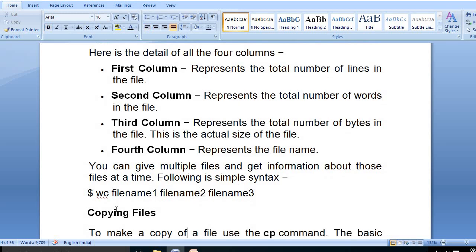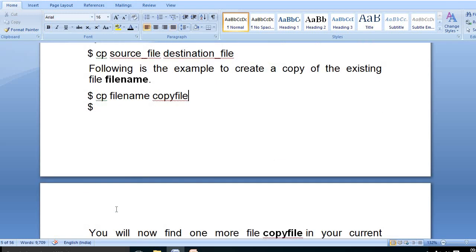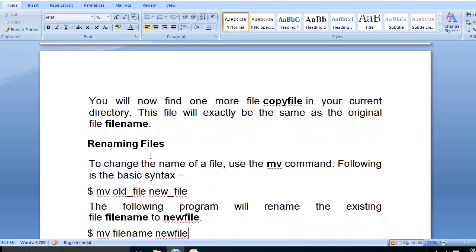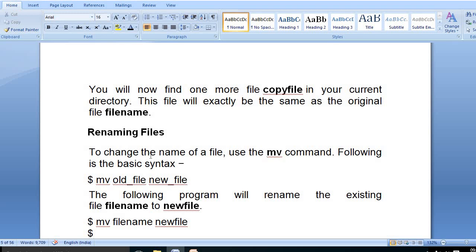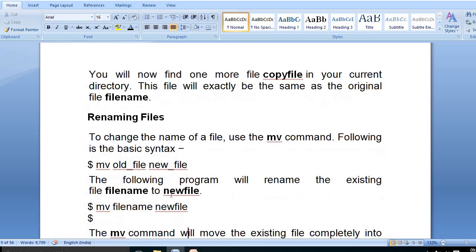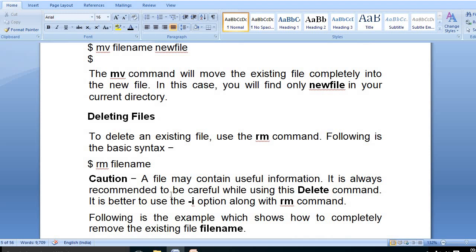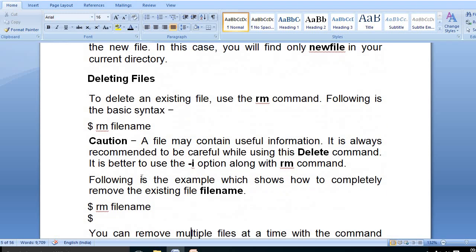So this is copying files. If we want to copy the content from a source file to a destination file, then cp is used: cp source file and destination file. If we are renaming a file, changing the name, then the mv command is used: mv old name and new name. Then deleting files: if we want to delete, then the rm command is used to remove the file: rm file name. Okay, these are the basic file commands.